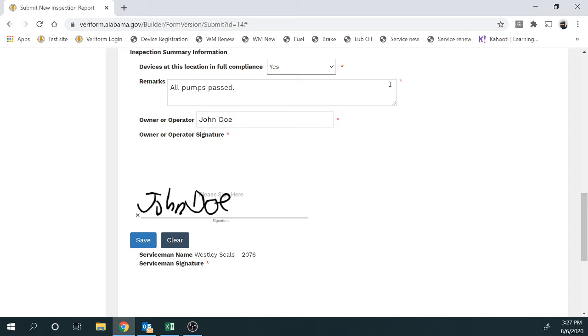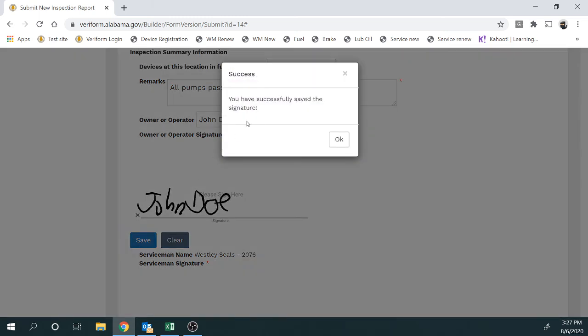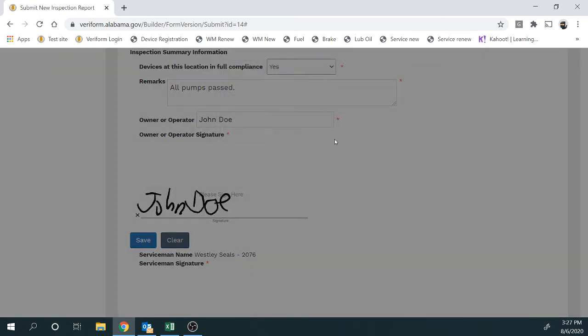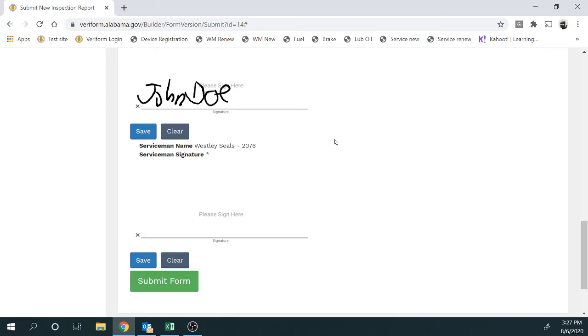Okay, these are required fields. As you notice, you'll see red X's here. Those mean that they are required fields. Okay, now to move on, we'll need to save that. Okay, now it says that you successfully saved it. Okay, we can now move on to the next one.